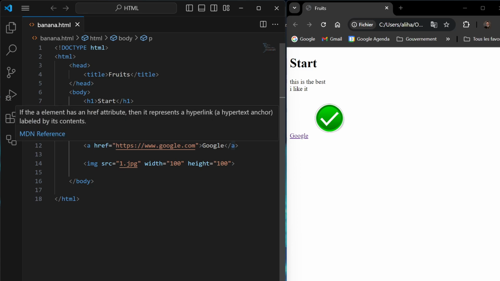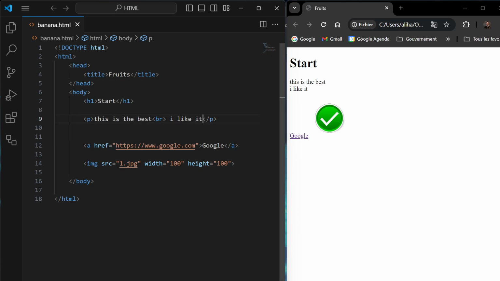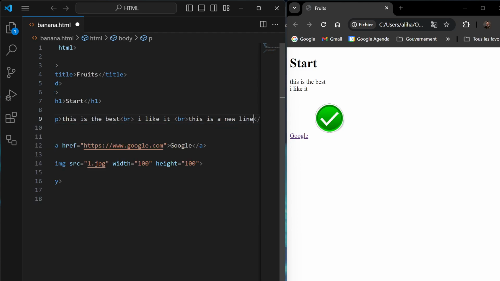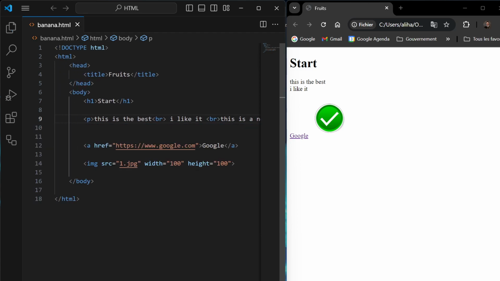If we want to add something else, we can put another break and right here this is a new line. Ctrl S to save, refresh, and you see the BR divides the next line another time. This is one of the solutions that we can use. There are a lot of other solutions.